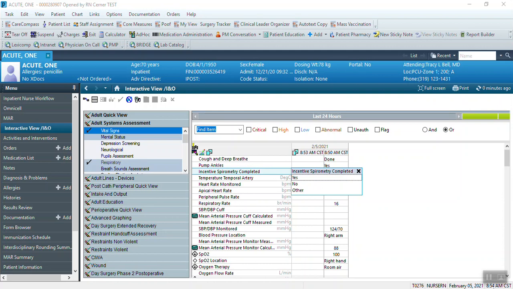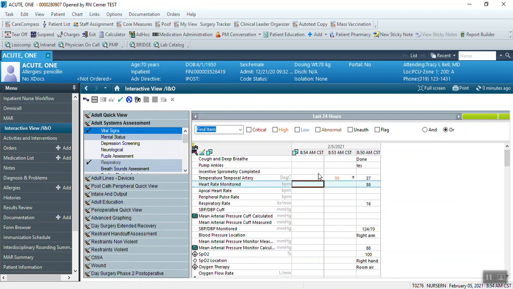I do want to show you what happens when we have abnormal results. Okay, so when I have an abnormal result, let me put in an elevated temperature here. I'm going to go ahead and sign that. You see how that color changed? It is now kind of an orangey color, and I have an up arrow.